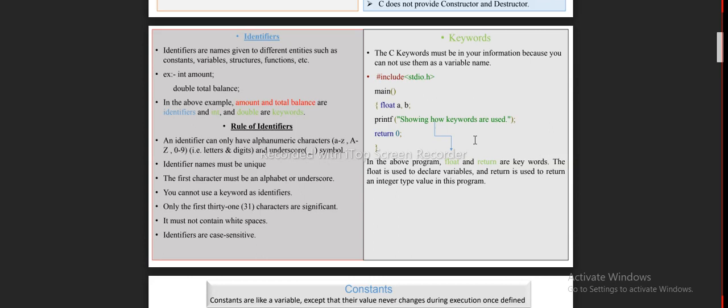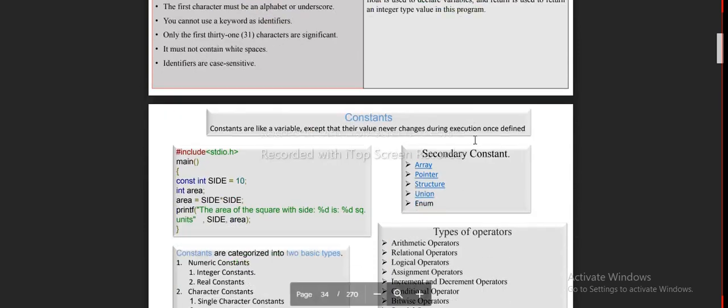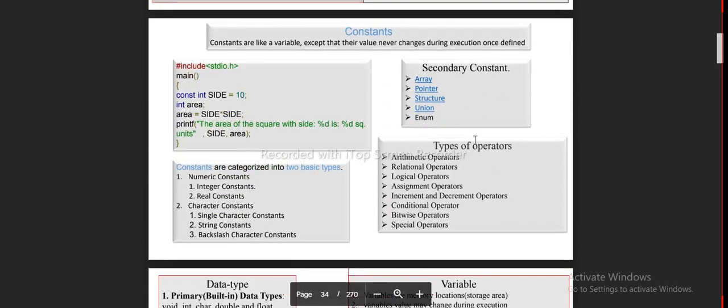Constants. Constants are like a variable, except that their value never changes during execution once defined. Example: #include <stdio.h>, main, const int side = 10; int area; area = side * side; printf("The area of the square with side %d is %d sq. units", side, area).